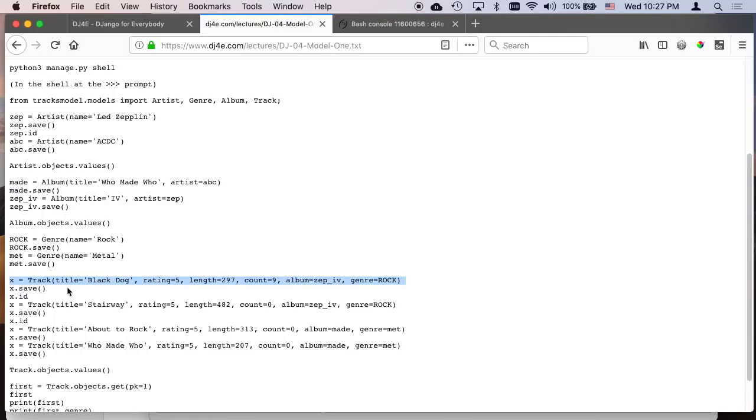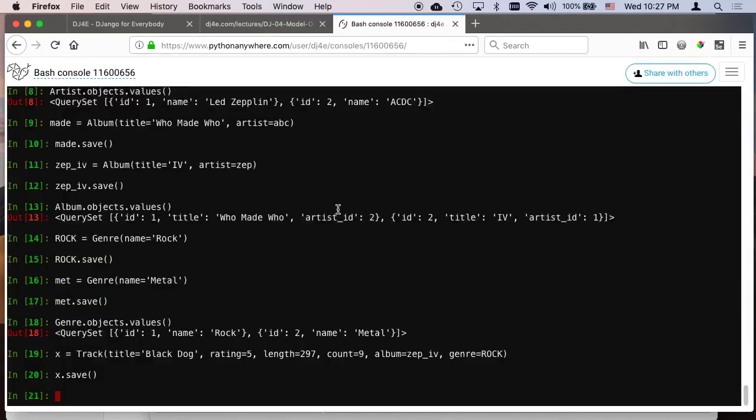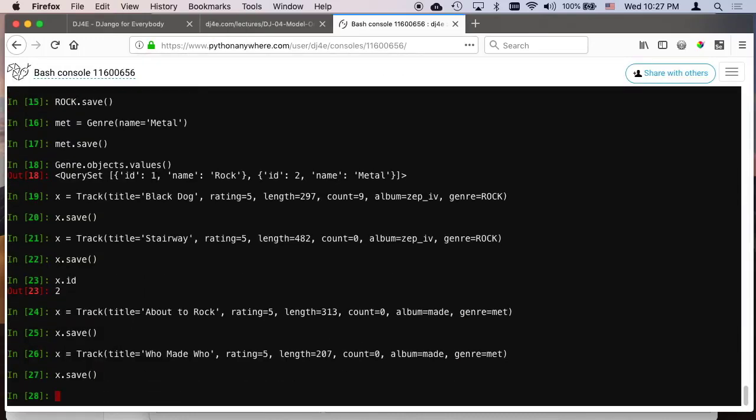And then we've got these other ones. But the pattern is the same. When we have foreign keys, we're referencing variables that are themselves the right kind of object. Album equals ZEP4. That's an album object. Made is an album object. Made is an album object. Met is an album object. And rock is a genre object. So I've got these constructed correctly. That's why I gave them to you and didn't make you type them.